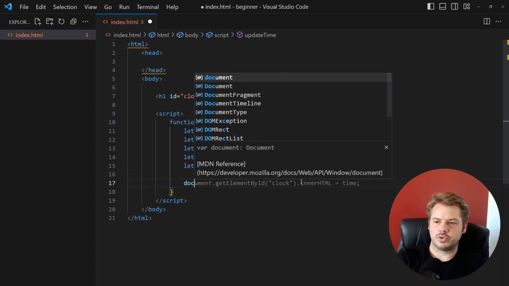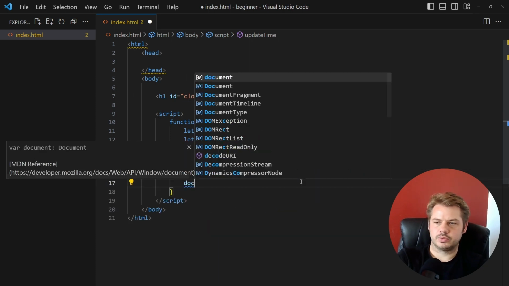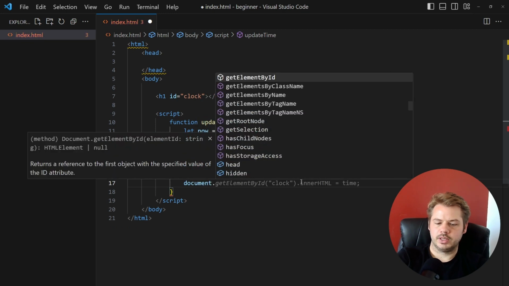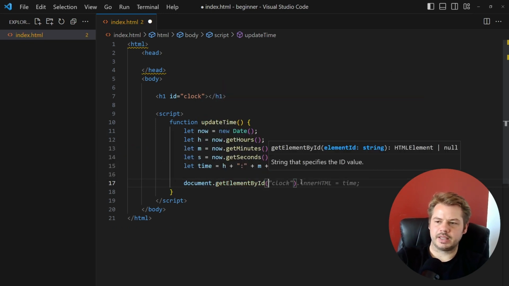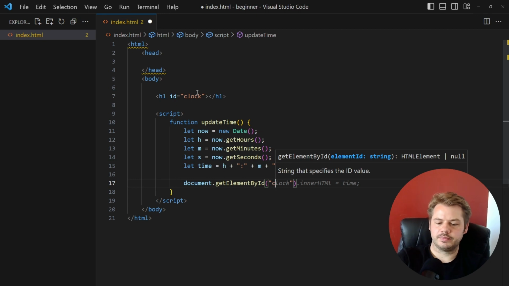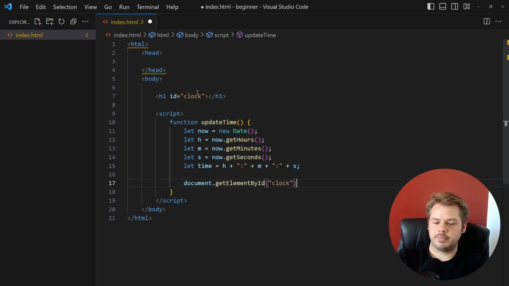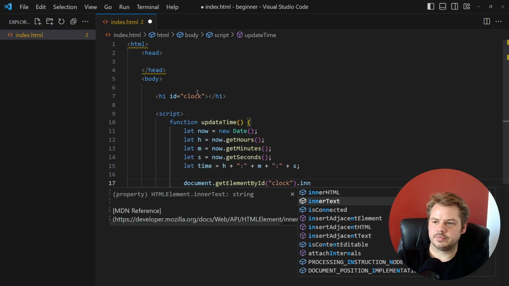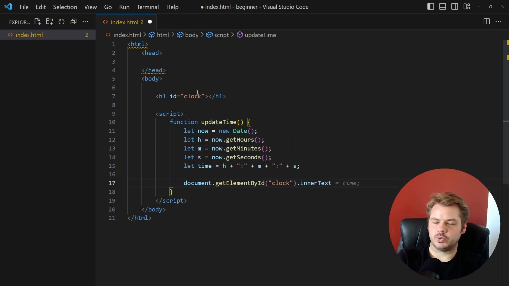Then from here we can say document.getElementById. And then we're going to get that clock ID we set up earlier for the h1 tag. Then we can say innerText is equal to the time. So what that will do, that will inject this time variable inside of this clock ID here.